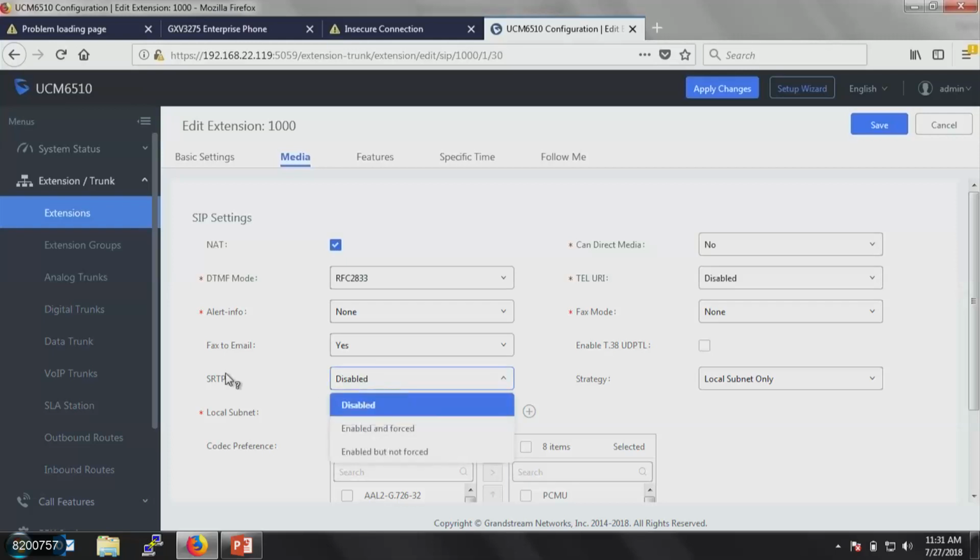Then in case you would like to enable SRTP to encrypt the traffic, you have two options. Enabled and forced. That means if you enable that one and force it, this extension 1000 will only be able to talk to other extensions that use SRTP. If another extension does not use SRTP, the call will not complete successfully. The second option is enabled but not forced, which means SRTP will always be preferred, but if someone else doesn't use SRTP, the UCM will push it to use the RTP instead.